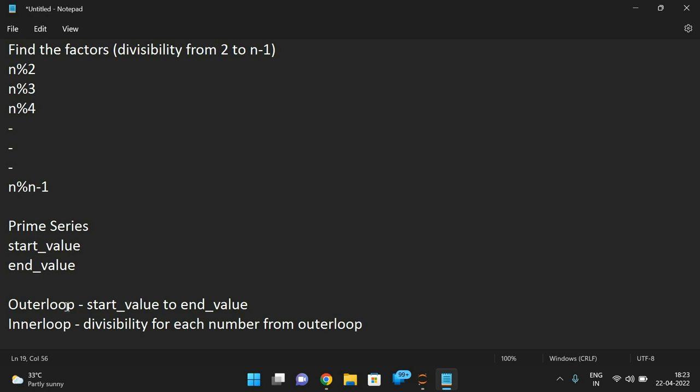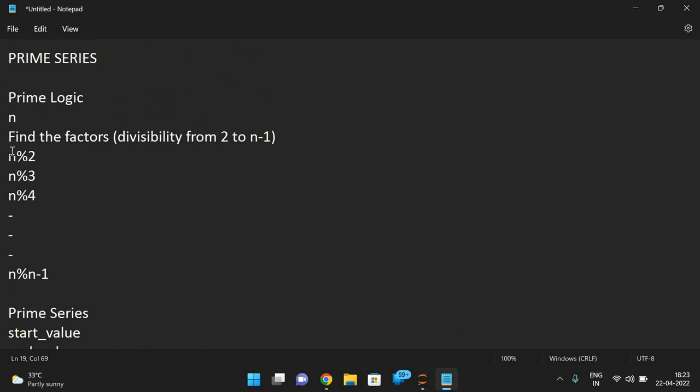Whatever number we are getting from the outer loop, we have to find the divisibility for that number from 2 to the number minus 1. So this is the number which is coming from the outer loop, and the rest of the thing is the same. A prime number means a number which has the factors 1 and itself. That means the divisibility is only 1 and itself. So for all the other numbers, we should not get 0 if we apply the mod operation. Then we can say that it is not divisible by that particular number.